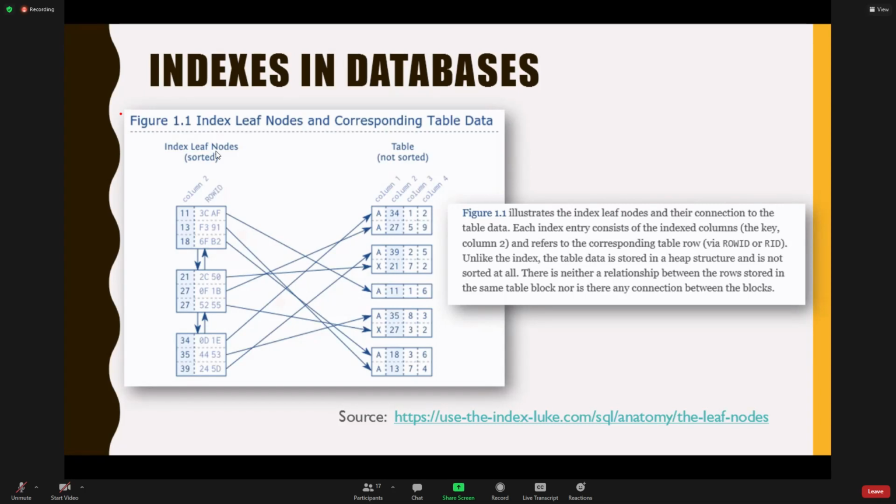Curious about this, take IT 125 this summer. Might be the last chance that I'm going to teach it. But in IT 125, we talk about databases, we talk about indexes.